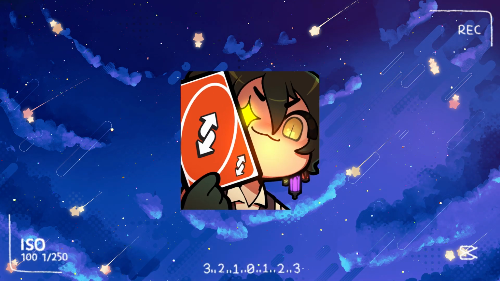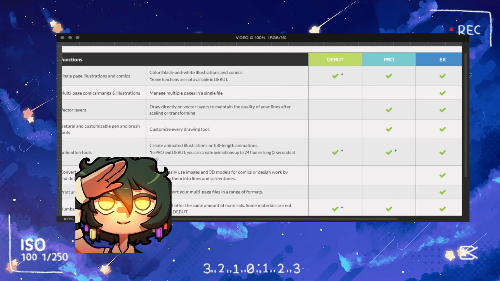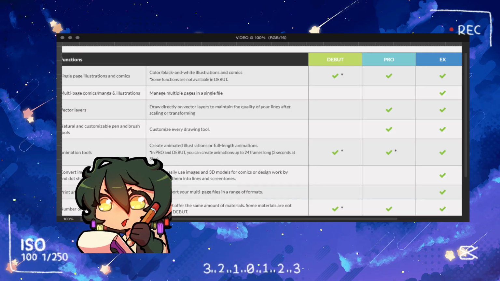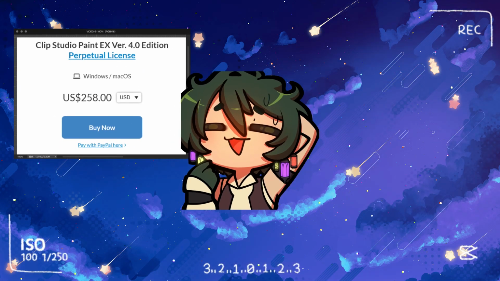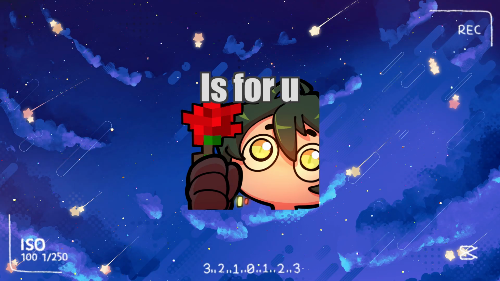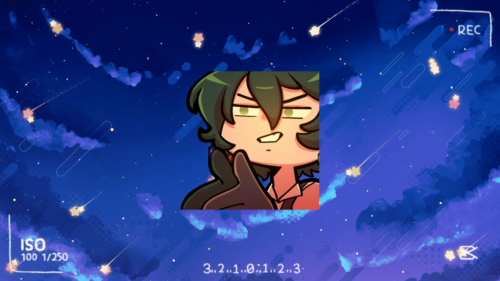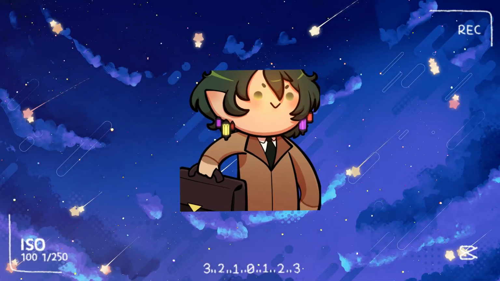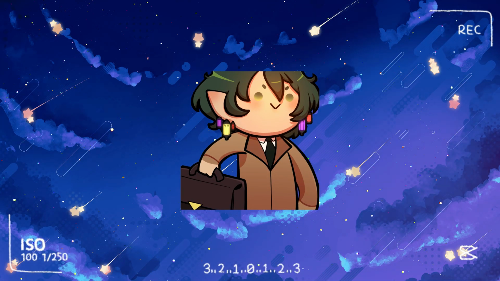Keep in mind that the ability to convert images and 3D models into lines and shading is a feature of Clip Studio Paint EX, so you will need that version of CSP to follow along with this video. It's quite expensive, so I'd honestly only recommend buying it if you're seriously interested in using the webcomic and animation features that the program offers. If you don't need it, I wouldn't worry about it. With that out of the way, let's get into why you would use this feature and then how.